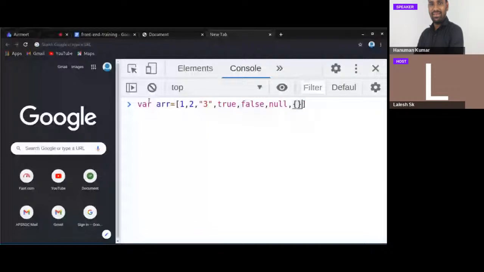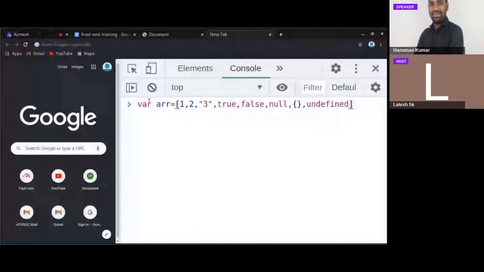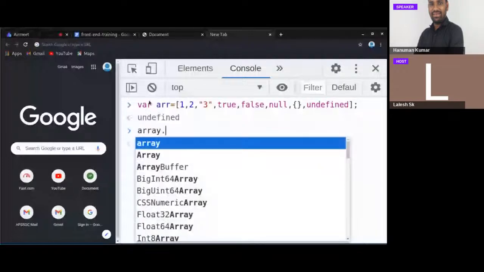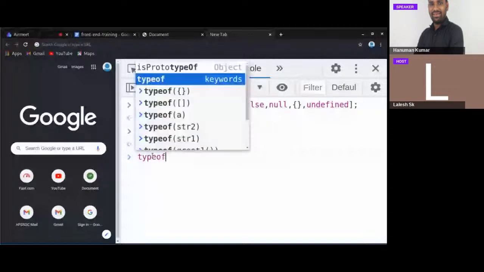Okay. So let me use array.length now. That is array dot length. Now it's 8. Let me display the type of the null value. So what is the position of null? So 0, 1, 2, 3, 4, 5. So I am going to use typeof array of 5. So what is the 5?